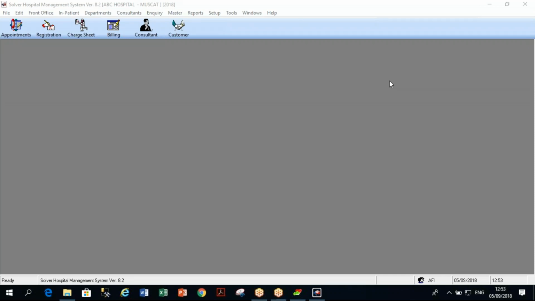I can show you how revenue cycle management happens in our system, like how the revenue and income get posted to the finance. As you see on the screen, this is the hospital management module, the clinical operations module. Here you can see the front office, inpatient, departments, consultant, inquiry, masters and reports.